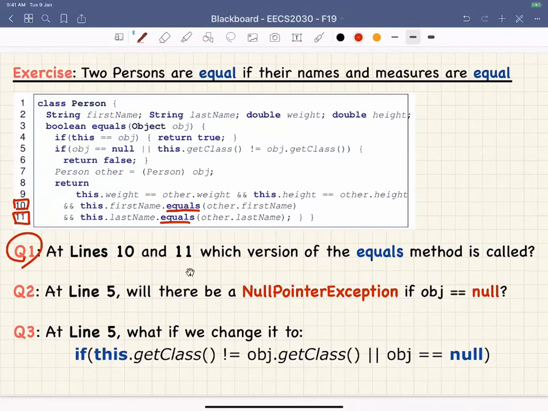Okay. The idea is, if you want to figure out which version of the equals is being called, look at the context objects. In this case, this is a context object, right? And this is a context object. And then, as you said, if you look at the context object over here, first name and last name were declared to be String. And the String class actually overrides this equals method. Okay? That's question number 1. Okay? It's really important.